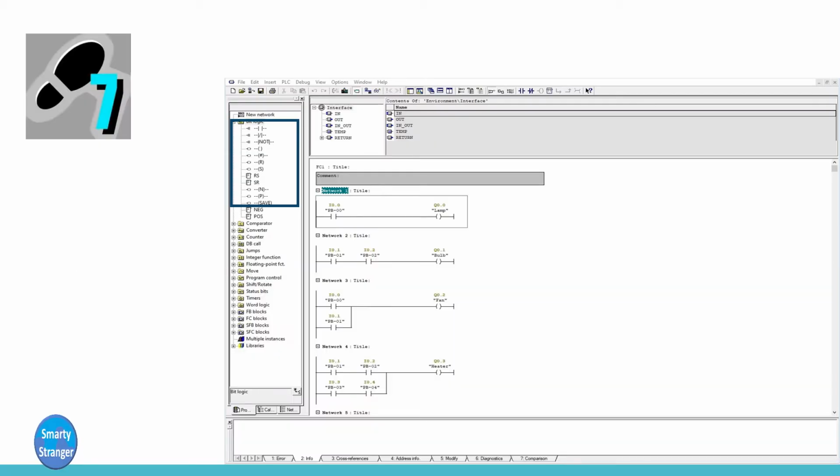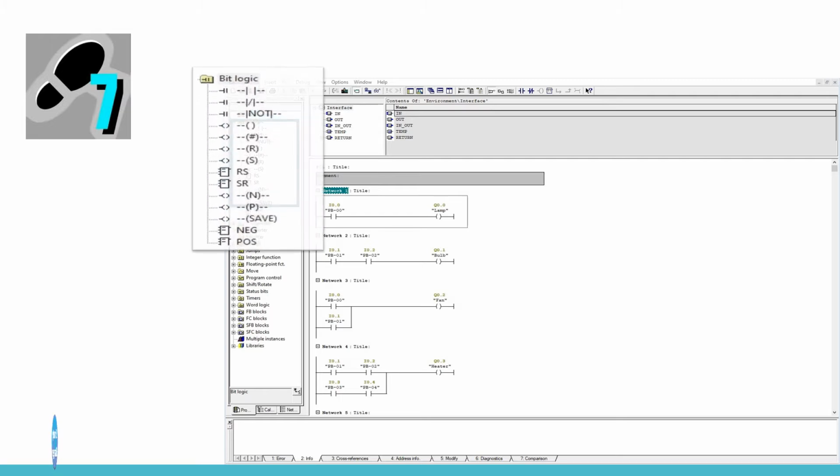Every brand of PLC software normally has the same symbols. And by using these symbols we can design any complex program.